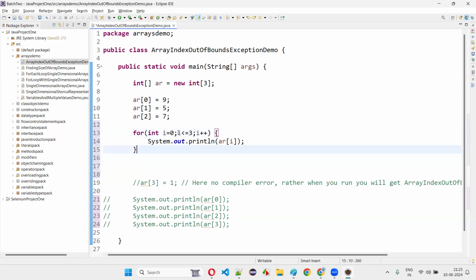Initially i is equal to 0. 0 less than or equal to 3 is true. We'll go inside the for loop. AR of 0 means 9 will be printed. i will become 1. 1 less than or equal to 3 is true. AR of 1, 5 will be printed. i will become 2. 2 less than or equal to 3, again true. AR of 2 is nothing but 7. Then i becomes 3. 3 less than or equal to 3 is also true. AR of 3 means, is there any AR of 3 here? 0 is there, 1 is there, 2 is there. AR of 3 means you're trying to access beyond the size of the array. So here you will get an array index out of bounds exception.